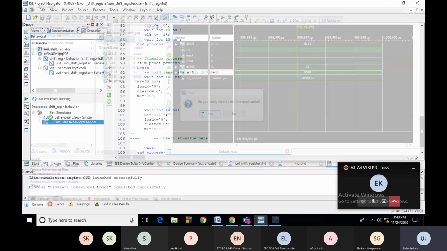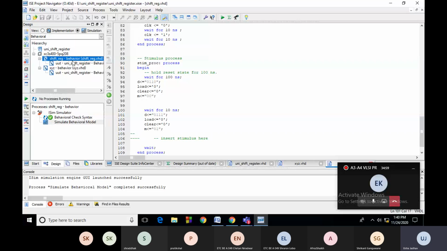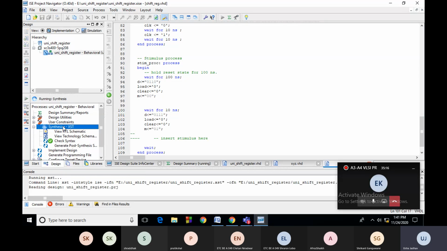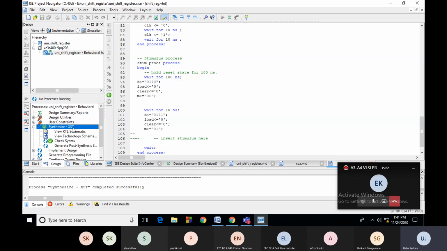Now we will go for the implementation. We are done with the simulation. Now we will see how the hardware is generated for the HDL code you have written for the universal shift register. So you can click on synthesize XST. What is XST? It is the inbuilt Xilinx synthesizer tool. XST stands for Xilinx synthesizer tool.